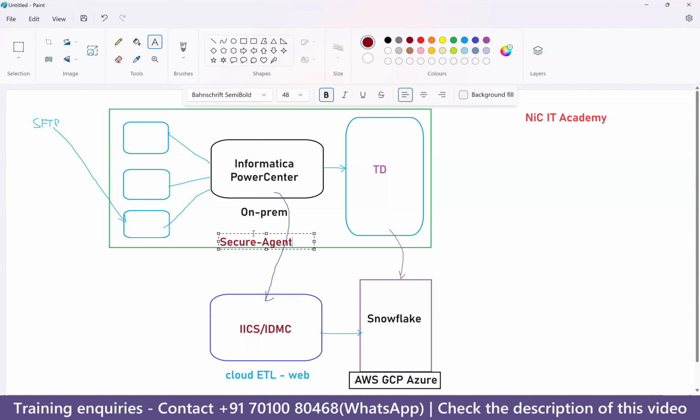So in our real-time project, we have 4 environments: dev, playpen, preprod and prod. So we have different environments. Playpen means like a QA; testing all this we'll do in the playpen. And for secure agents, we have totally 7 secure agents in the production.